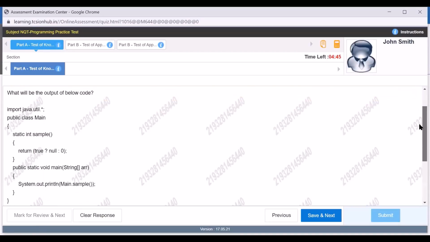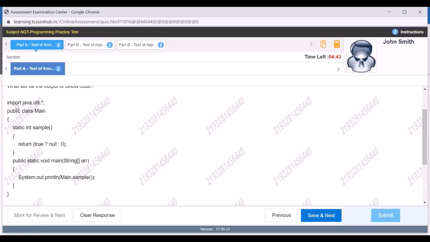Okay, one more question from Java. So what is happening here? Firstly, the control will come here in the main function. It is saying System.out.println main.simple. Okay, we will go to this function, not sample, sorry, I called it simple. Now it is saying if true, then return null. The condition is itself true, so it's obvious it will be true. So if true, what is it returning? It is returning null, and System.out.println will print null.